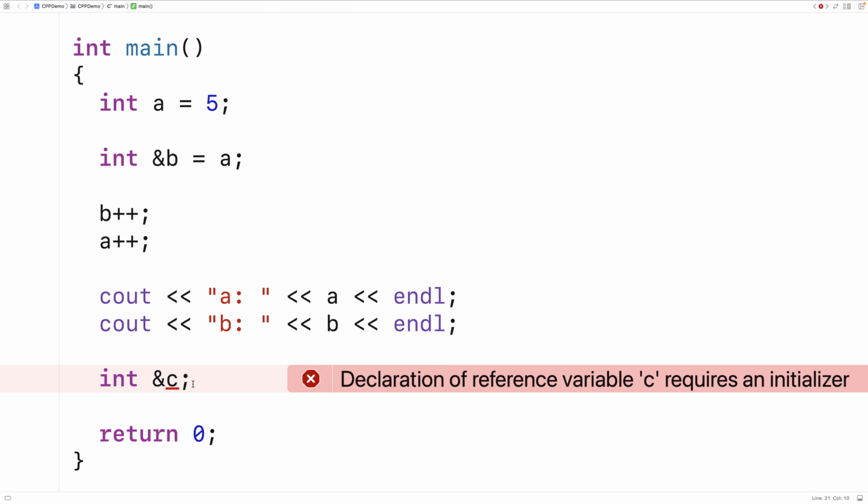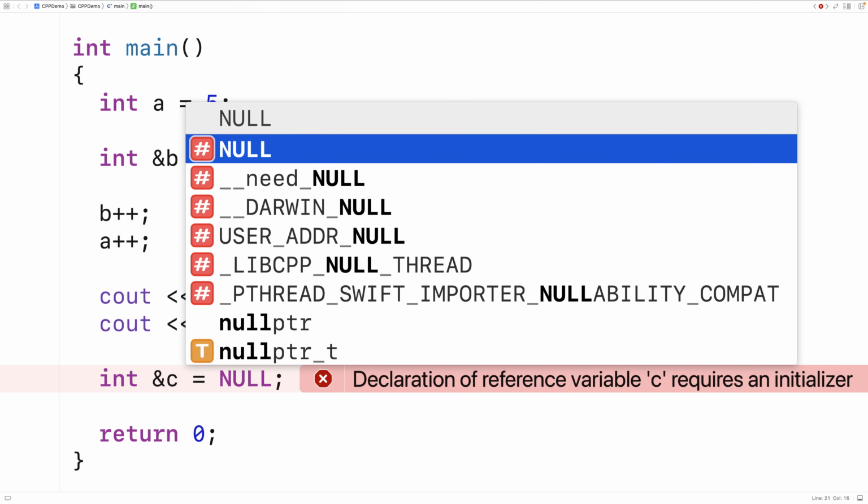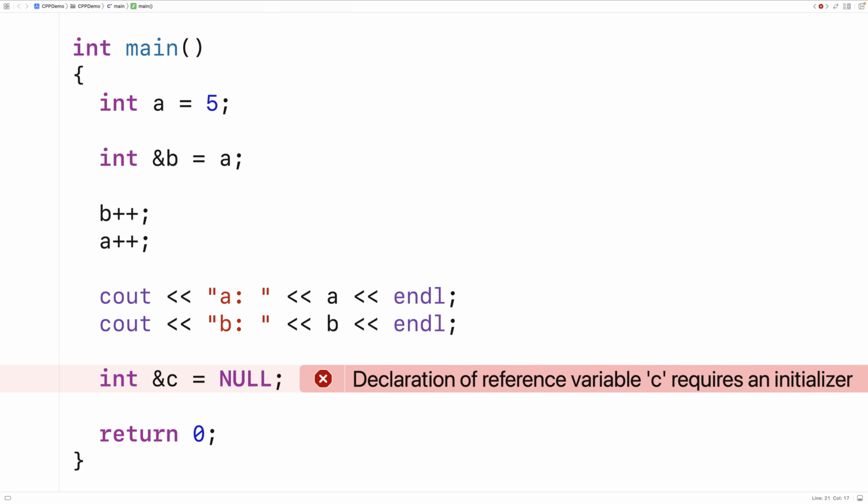We also can't initialize reference variables to null like we can pointers. So I can't say, let's initialize the reference variable c to null. If I save and run this, we'll also get an error. So we actually have to initialize a reference variable to another variable.